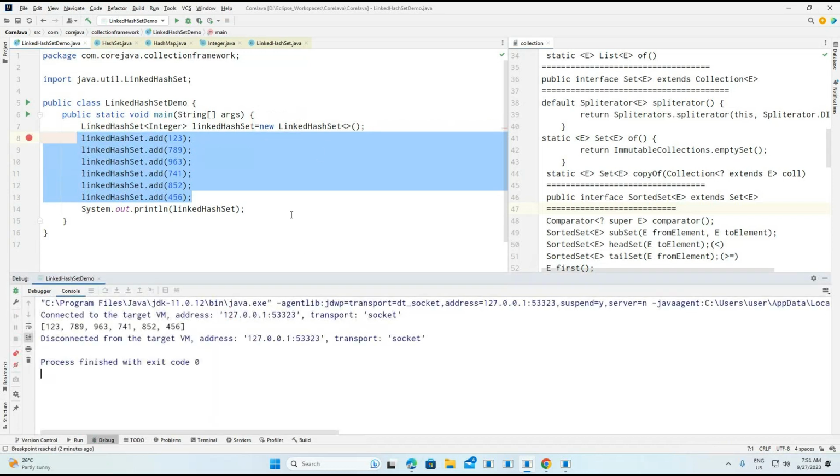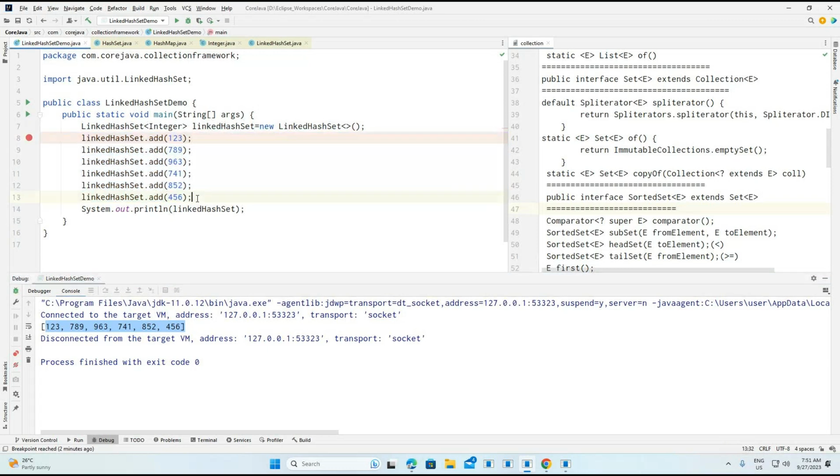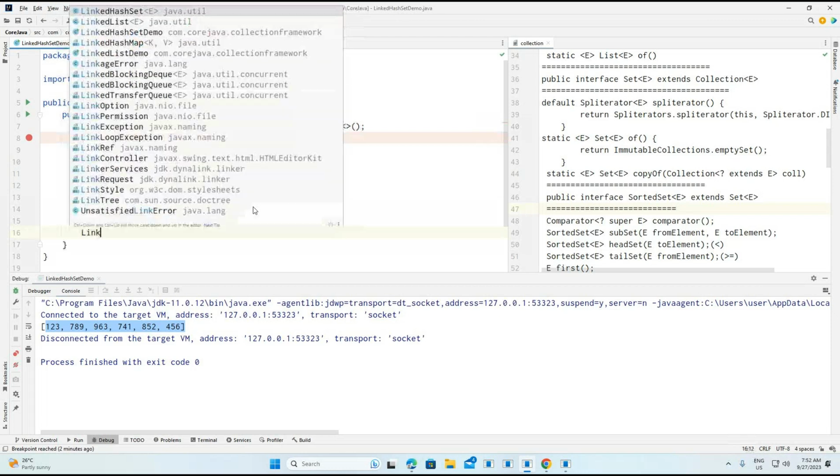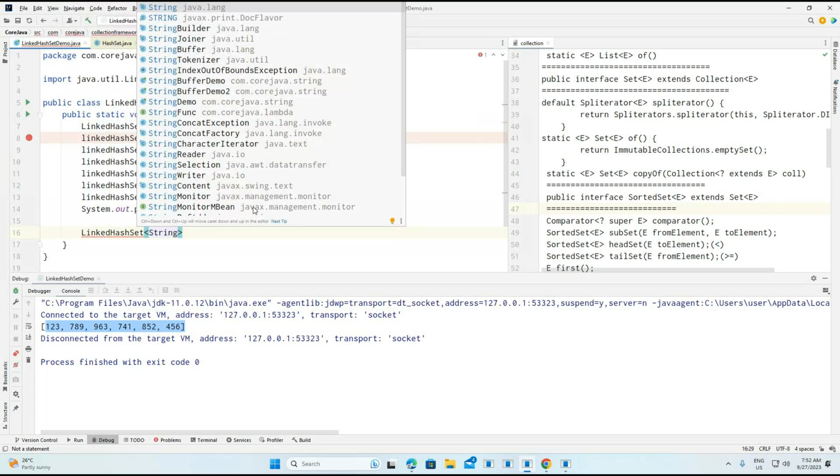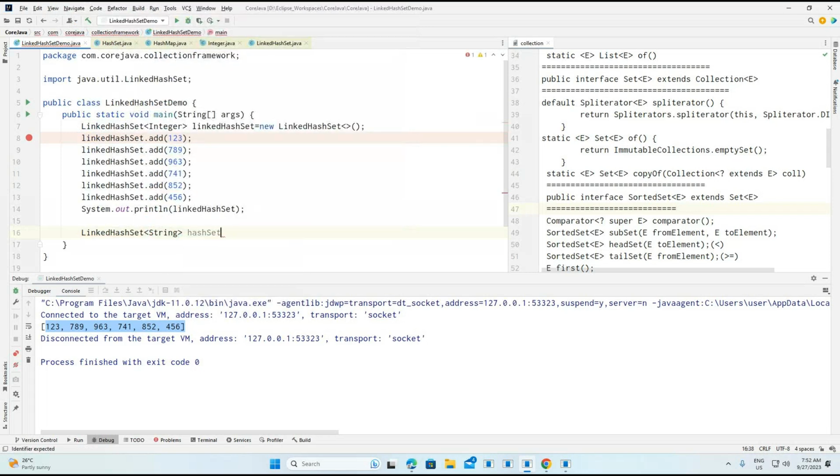Internally it implements the linked list mechanism, even though it still generates the hash code and performs the equals-related operations. Still, whatever the order we inserted, in the same order we are getting it. To understand this, one more example: I will work with strings here so that we may understand it.